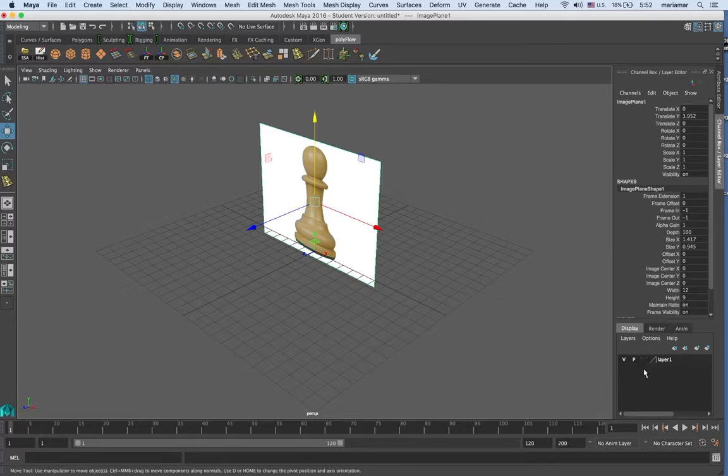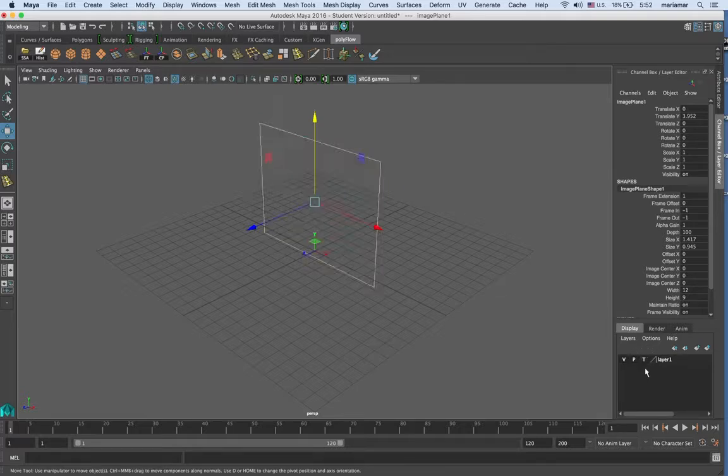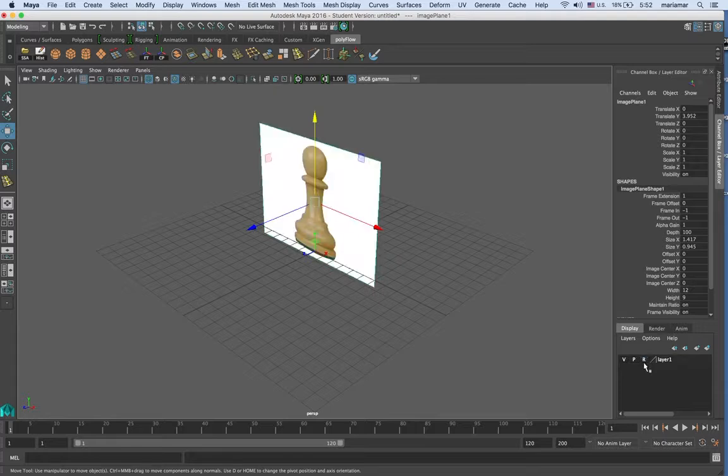Double click. So if I have nothing, it's unlocked. If I have T, it becomes a template, or I'm sorry, it becomes transparent, and if I click again, then it becomes locked.